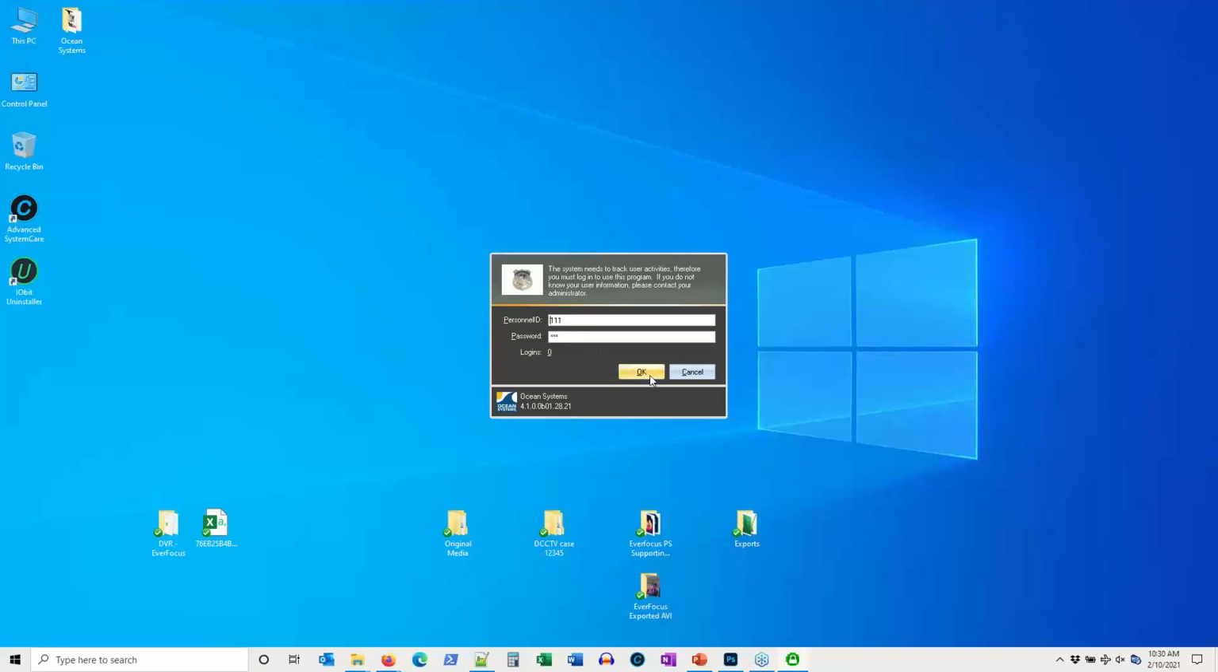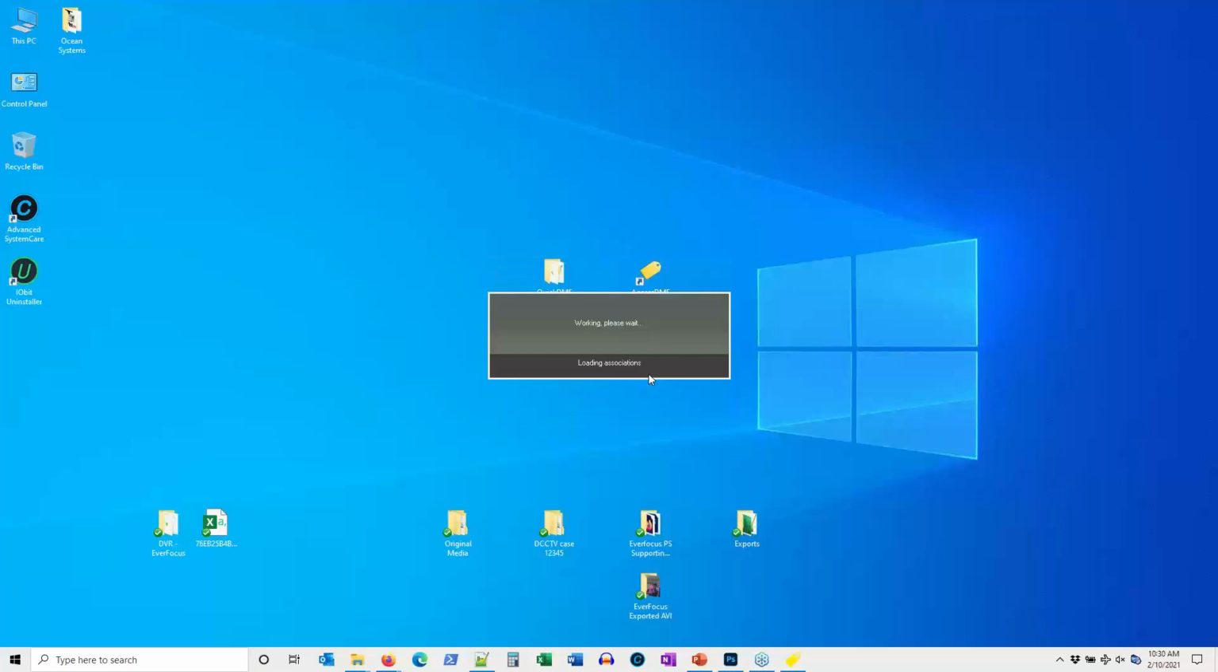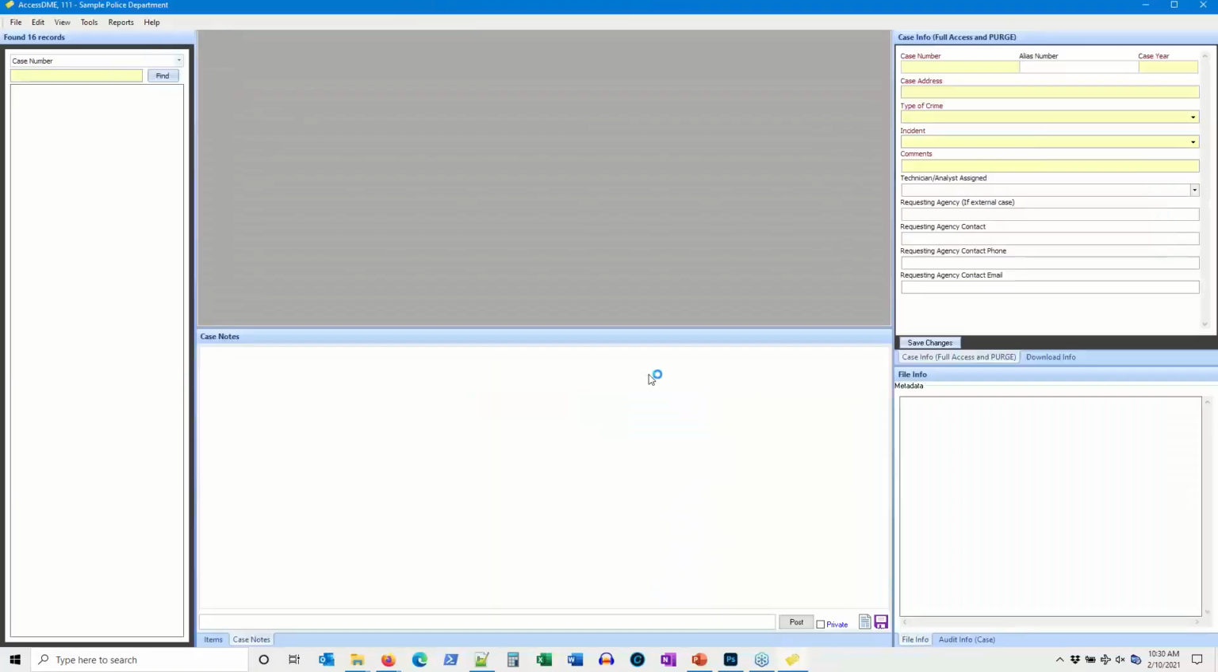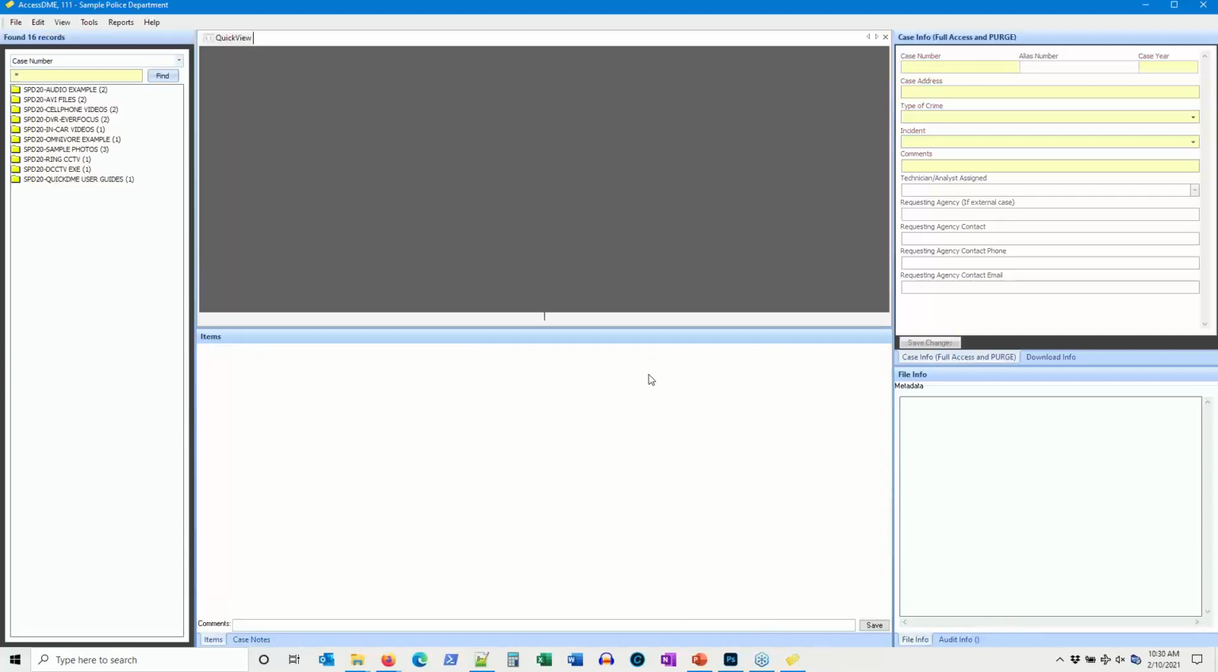Which is inside that README file we mentioned as well. All you have to do is simply click OK. It'll go ahead and launch Access DME and open up Access DME to our default layout settings. Furthermore, it's going to do an automatic search for all cases in the demo installation. So you'll note all of the cases came up listed over here on the left side. Just did a wildcard search here.